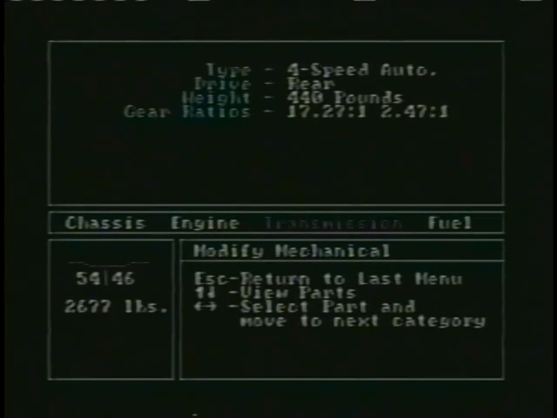This one is a four-speed automatic transmission for a rear-wheel drive car, and it weighs 440 pounds, and it has gear ratios of 17.27 to 1, 2.47 to 1. Gear ratio means that as the engine turns, the transmission's job is to take the high rotation of the engine and slow it down to less rotation so that the rear wheels can turn at a reasonable speed.